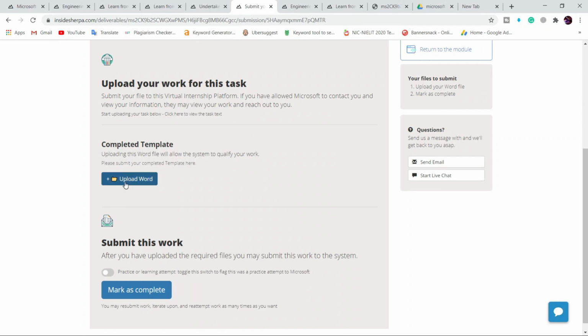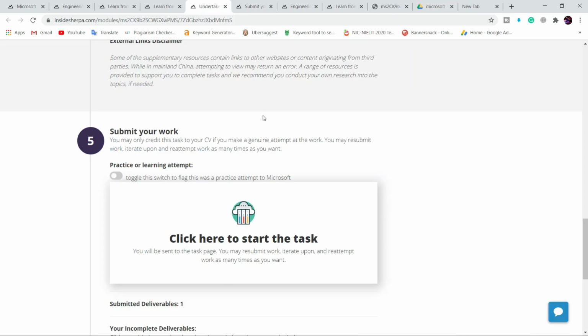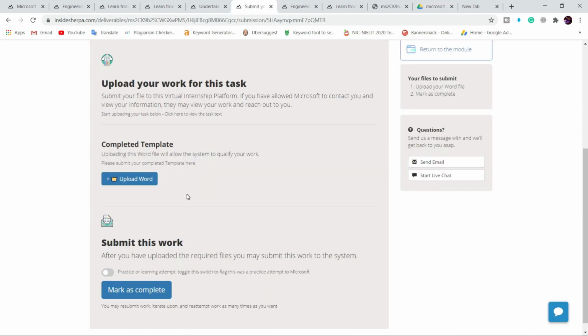I have completed all these tasks. If you want my own assignments, I have completed all of them, so you can directly upload them. If you want only the certification from Microsoft, but if you want to gain knowledge, I strongly suggest you make your own assignments. There is a Drive file, and I will provide this link in the description also. You can directly download all the modules and all the assignments from here. You just upload these assignments here step by step, module by module.